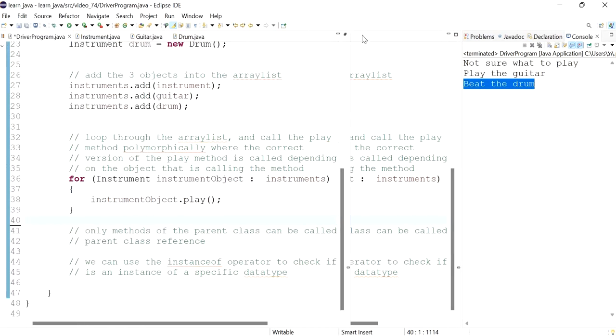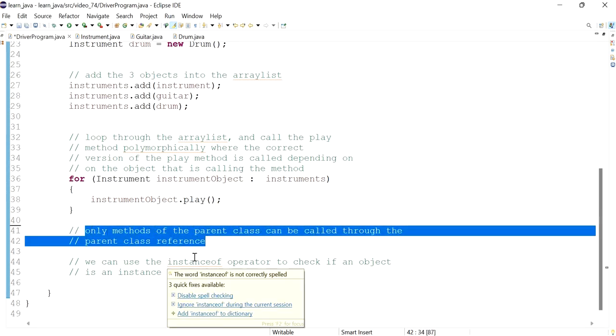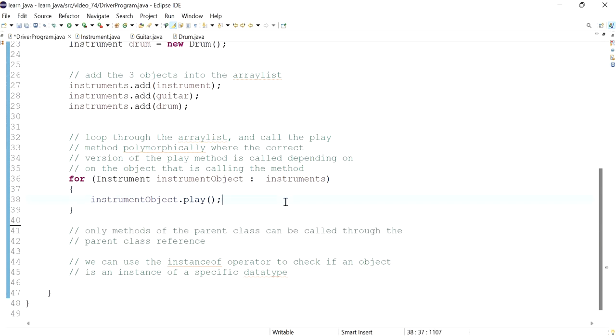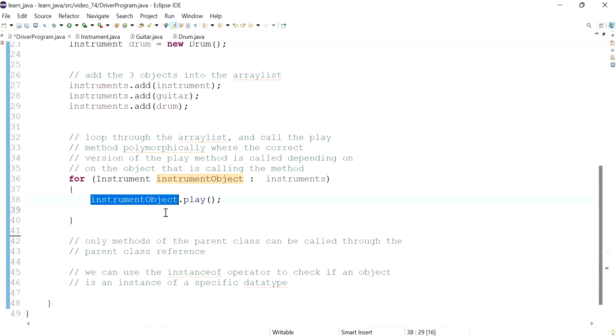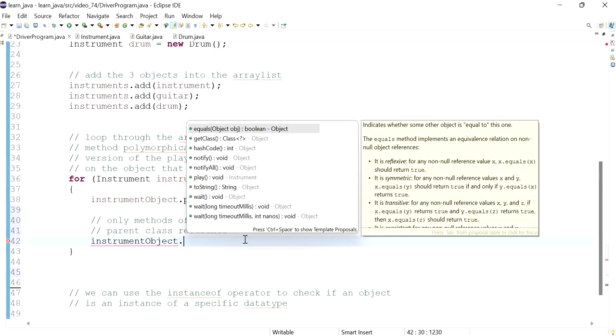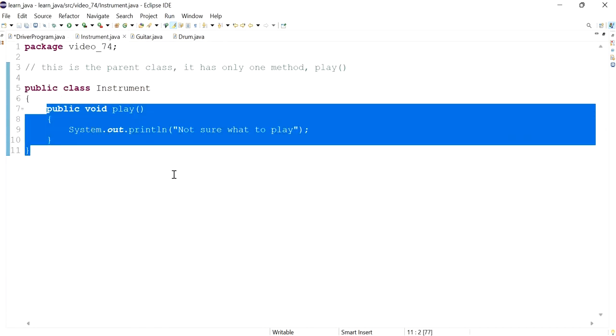So this takes us to what we want to show in today's video. Only methods of the parent class can be called through the parent class reference. Let's try and see what this comment really means. So I'm going to take the reference up here, and when I say dot, this will give me all the possible methods that I can call. And you notice that we've only got play, because this reference has been created from the Instrument class. So we can only call methods that are sitting in the Instrument class.